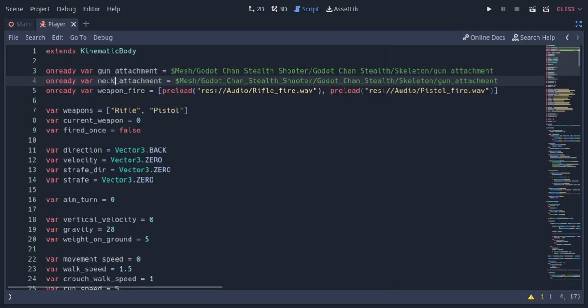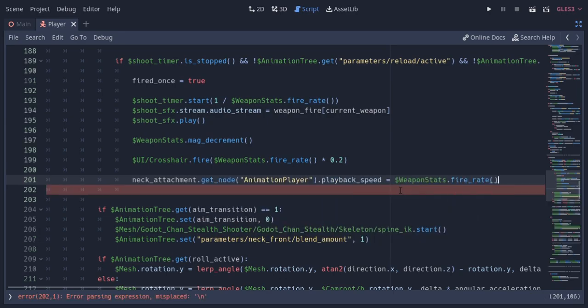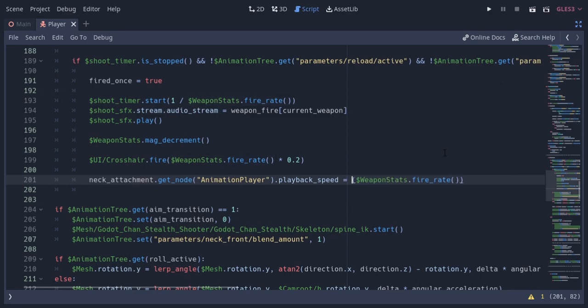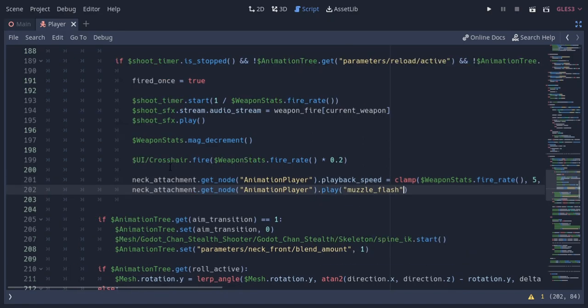In the player script, I'm going to create another variable to reference the neck attachment node. Here, when we are firing a shot, I'm going to access the animation player of the neck attachment and give it a speed of the fire rate. I'm also going to clamp this between 5 to 10 so that it doesn't look bad if the fire rate is too high or too low. In the next line, I'm going to play the muzzle flash animation.